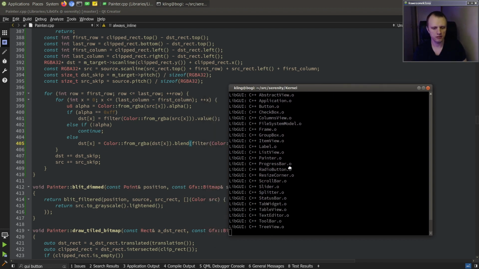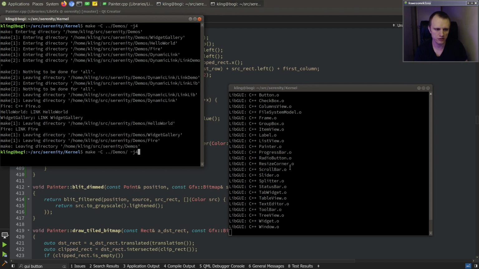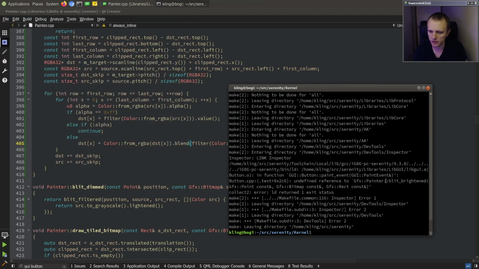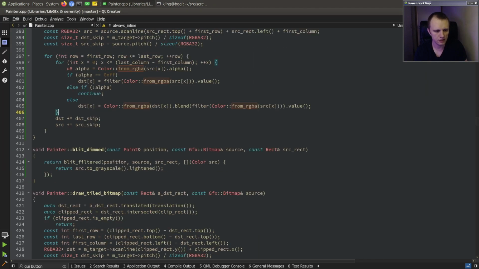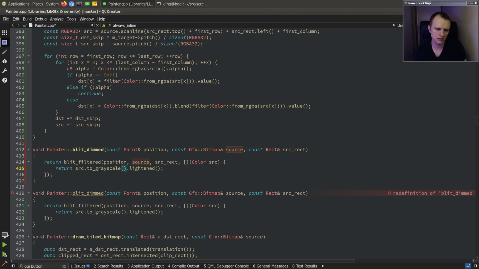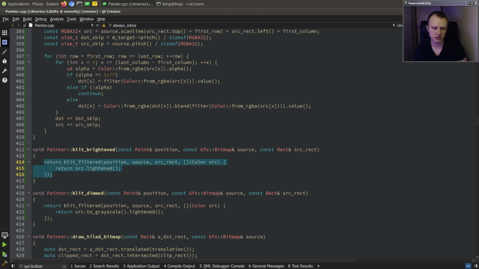Oh, I guess this is gonna rebuild quite a bit of stuff because of the painter changes. Okay, so now we have an undefined reference to blit brightened, because I never invented that. So let's see what that would look like. So I guess this would be sort of the same as blit dimmed, except let's just not do the grayscale part. So blit brightened could be blit filtered with no grayscalification. That's actually kind of neat.